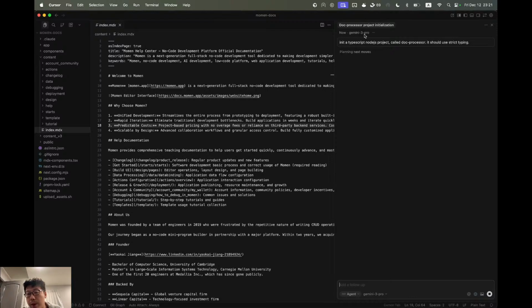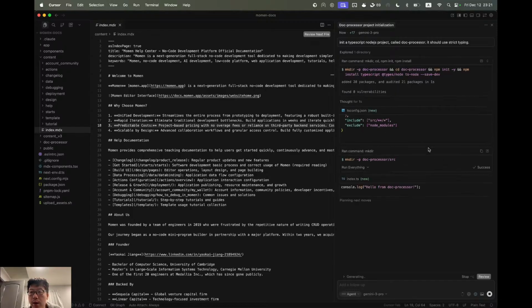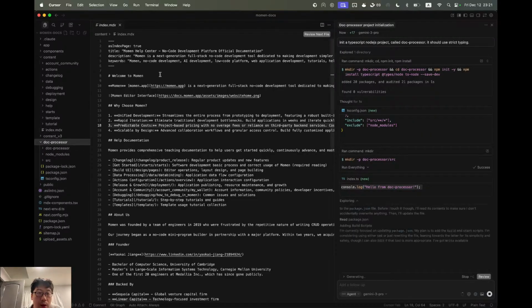Notice I'm using Gemini 3 Pro. The reason is that I have a key that I can just use, so I won't be limited by Cursor's limit on the usage. All right, so it just basically does nothing. And where do we go? Okay, it's in the dot processor. All right.